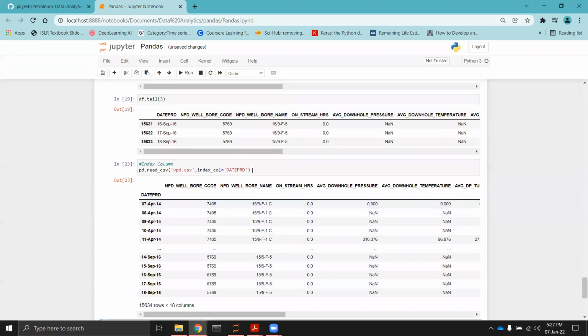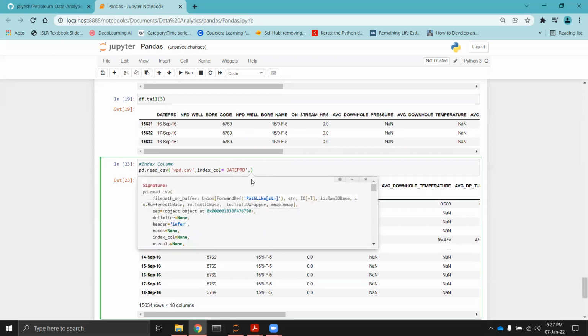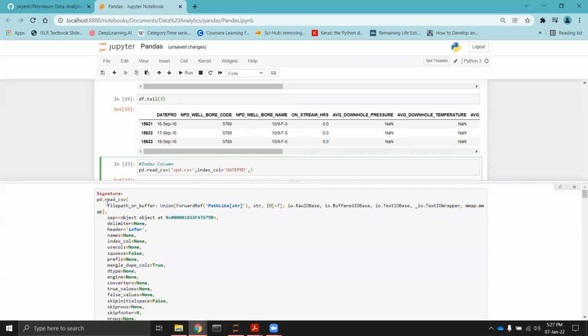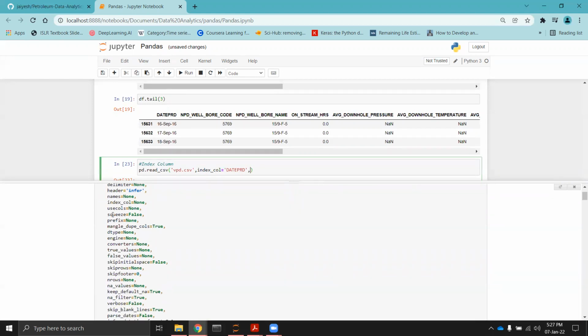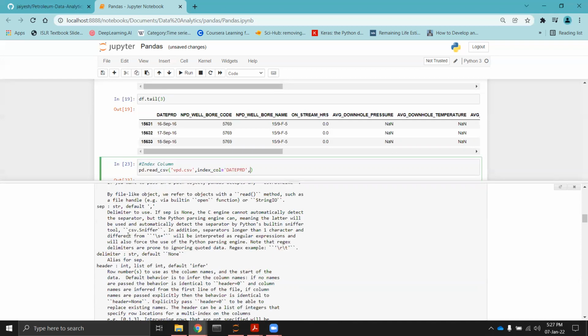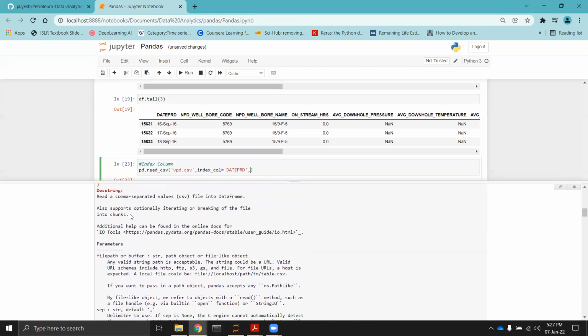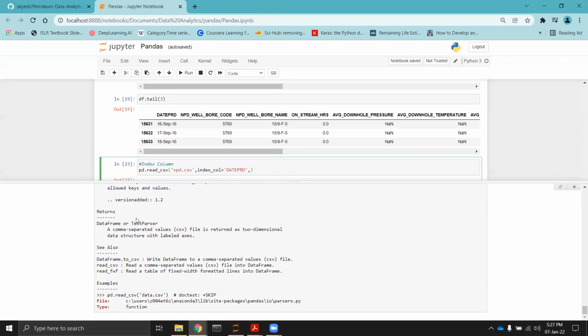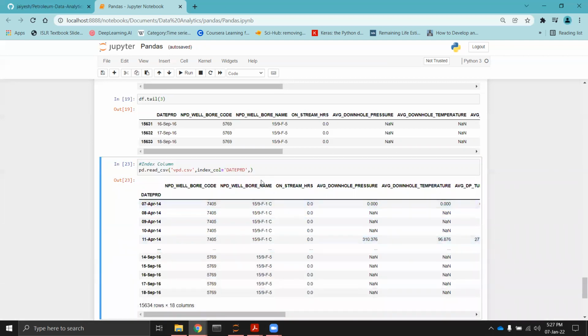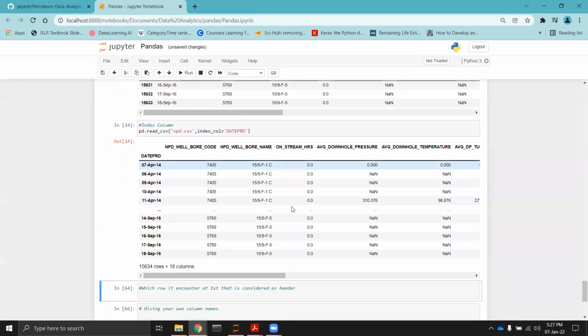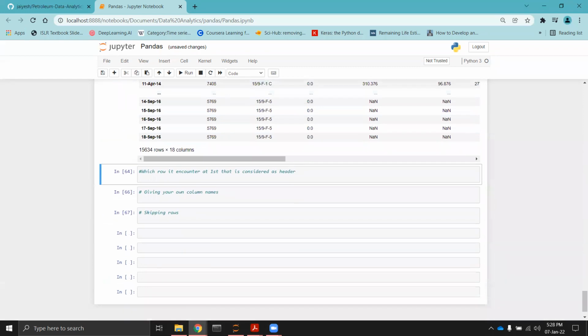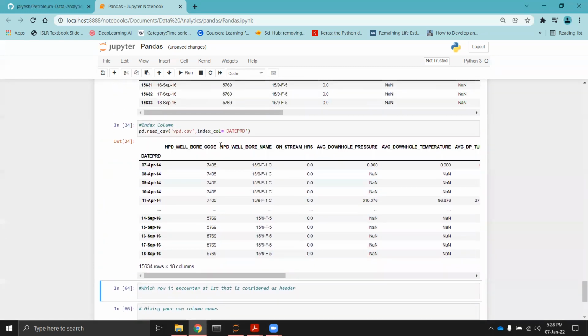So by using this index column, you can do this. Also, if you again hit shift and tab, you can see various things that you can pass in this pd.read_csv function. Here you can see usecols, index_col. You can also read about this in the docstring that is provided. Depending on the use case, you can use any one of them. But we are going to discuss only the main things that are necessary and used frequently, so that you have a good command on them. So this was about index column.